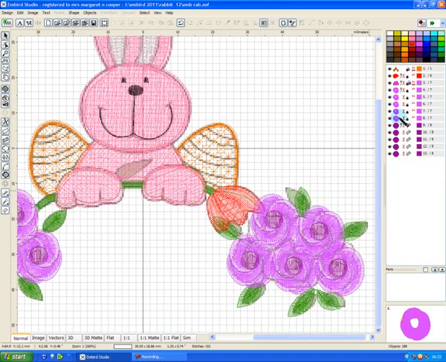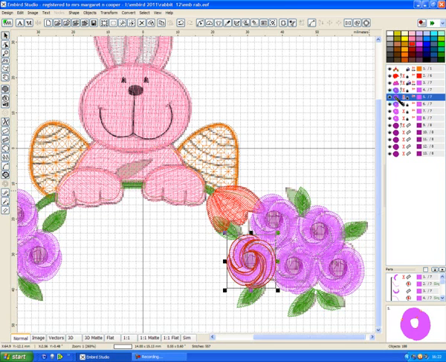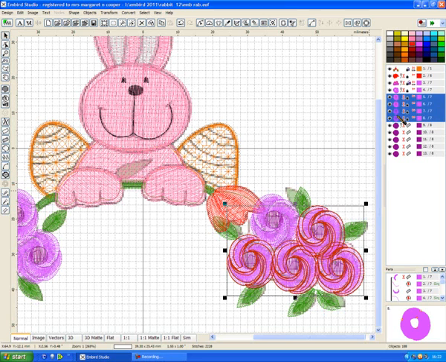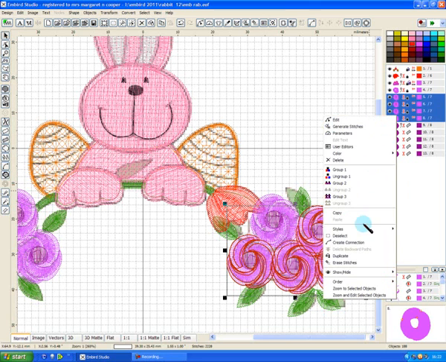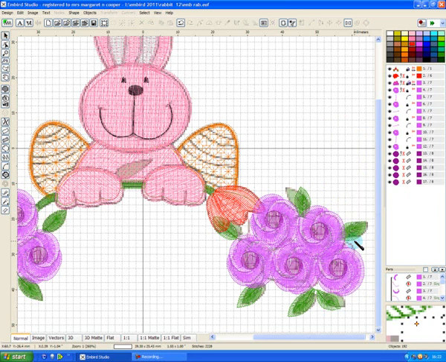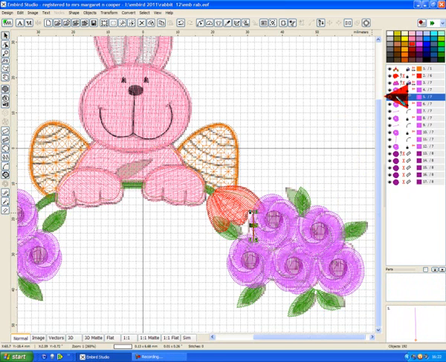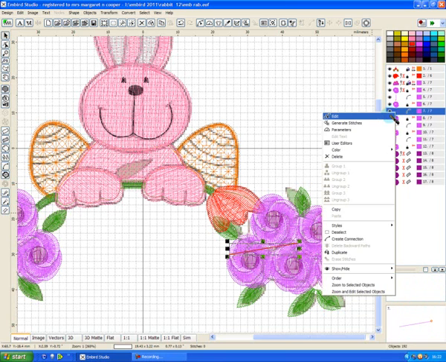If I put connection stitches in, I run the risk of having stitches go all over my design. I'll show you what I mean. Create connection. That was the first one in. This one will stitch before the second one. Now that one would worry me. I'm going to tell that one generate stitches.